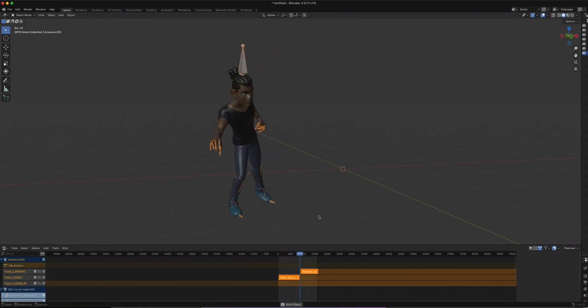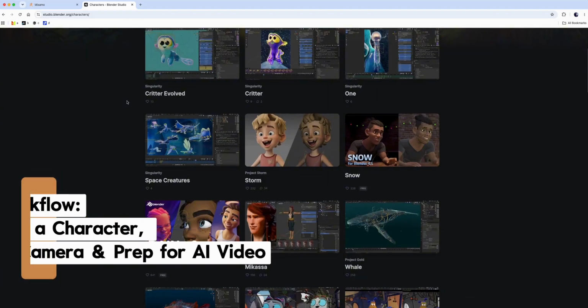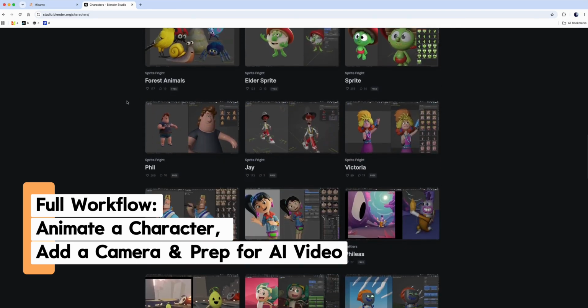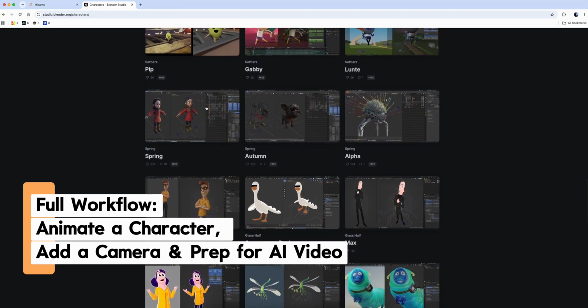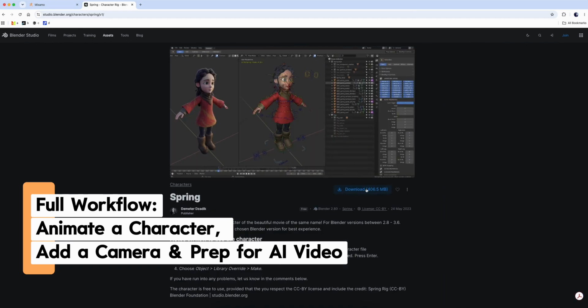And then he started dancing. As you can see, all the animations are working really well. Full workflow: animate a character, add a camera and prep for AI video. This time, let's work on a different character. For this one, I'm choosing the spring character.